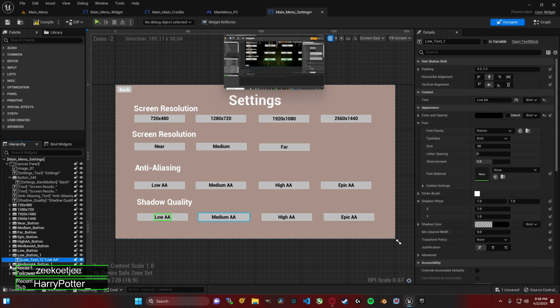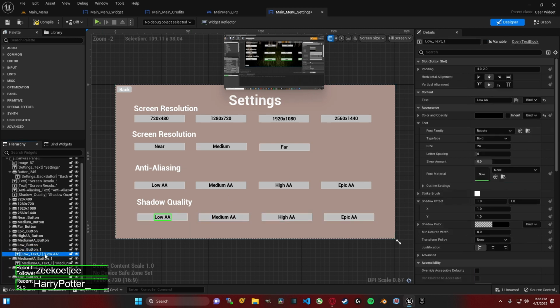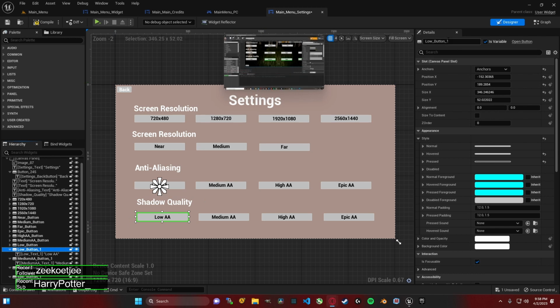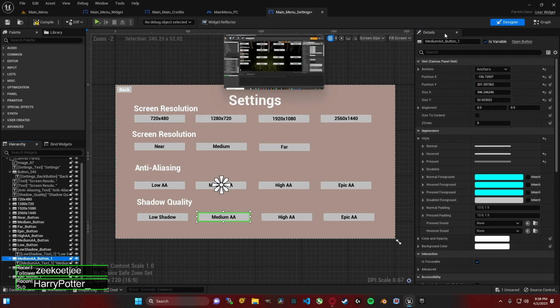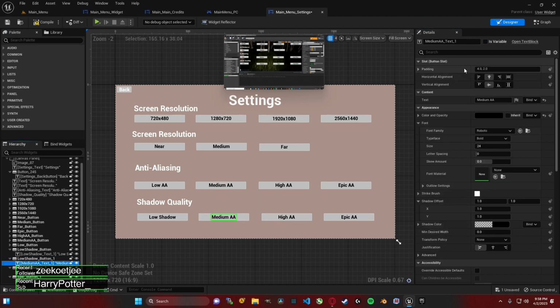And then we can open these up. The actual text is the same, so it's low, medium, high, and epic/ultra again. I'll just change the names of the buttons and text. So this will be low S for shadow button. I'll do SQ for shadow quality: low SQ, medium SQ, high SQ, epic SQ, and then obviously the same for the text. So low SQ, medium SQ, high SQ, and epic SQ.